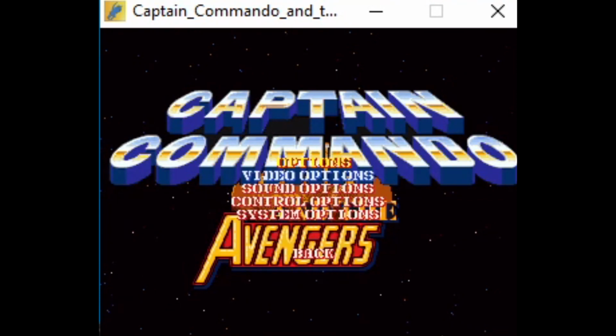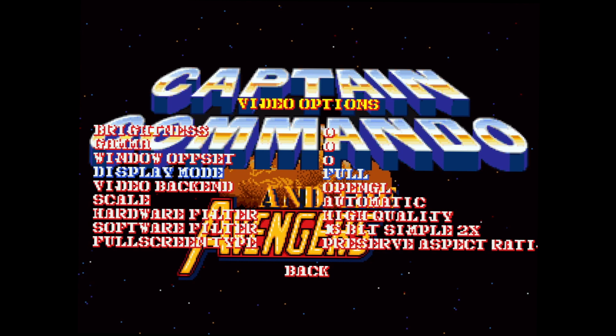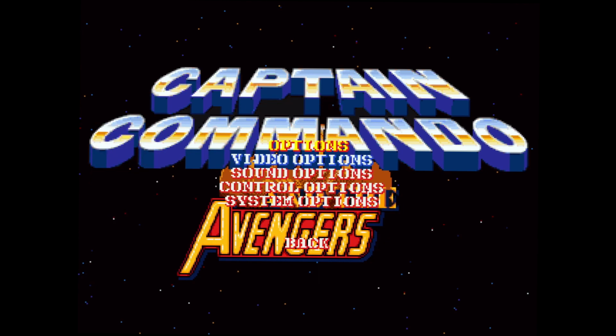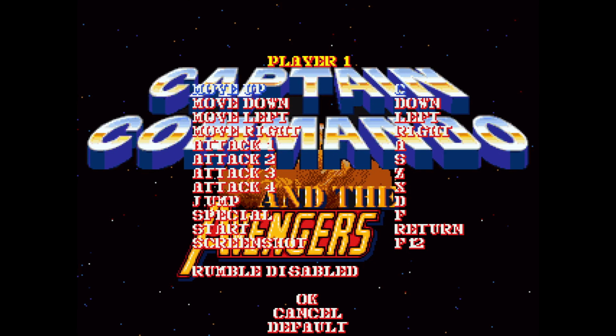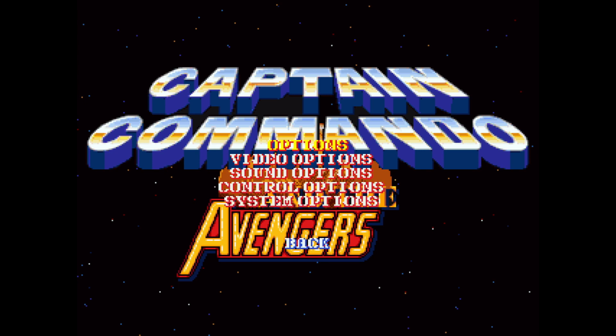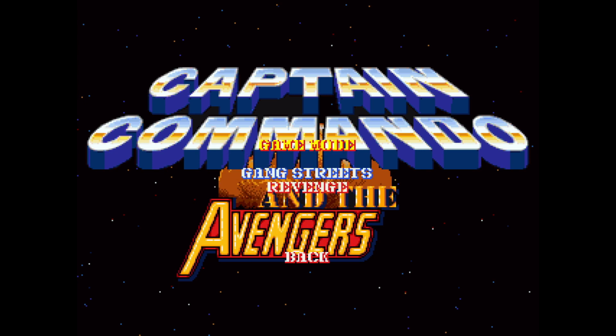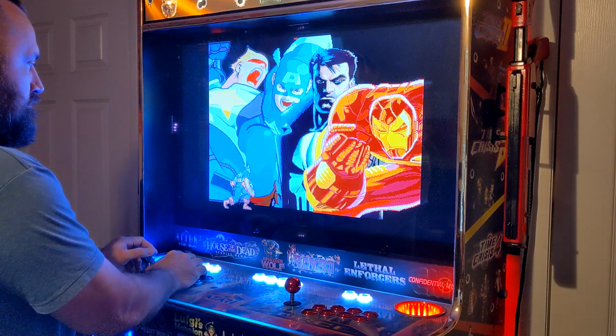Click on Options, then Video Options. Go down to Display Mode and select Full Screen with the arrow buttons. Now go down to Control Options and set up each player's controls. And that's it, you're ready to play some OpenBOR games on Launchbox. This is a great addition to your arcade.